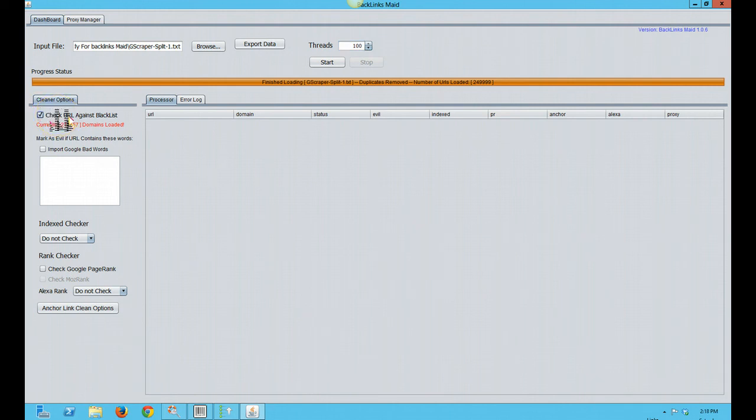So I'm basically telling Backlinks Maid to check my list against the preloaded blacklist that it has. And then I also check the import Google bad words. By default, Backlinks Maid does come with a bad words list. What I've done is I've gone into GSA Search Engine Ranker and imported that and merged the two lists, and I've also merged some other bad words lists that I found off the internet. I've tried to make this as comprehensive and as complete as possible. So that's the bad words list there.